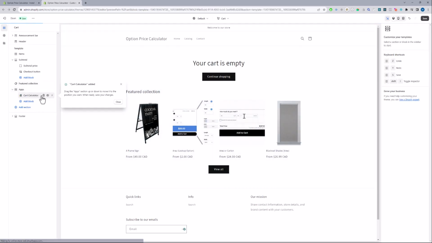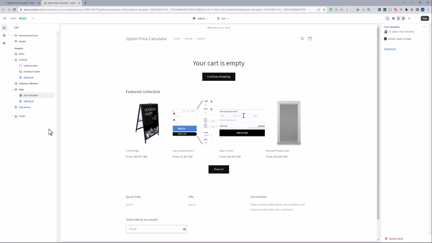And just like that, the app block has been automatically added to the cart page. Now, in the case of the cart page, there is no configuration that's required. You just need to make sure that the app block is on this page and job is done. So here it is here.